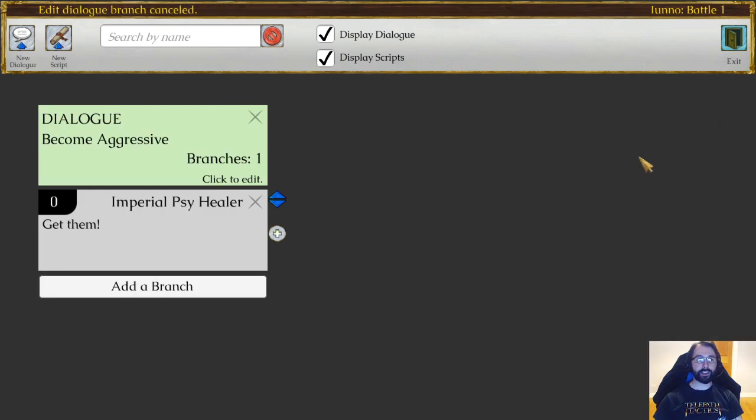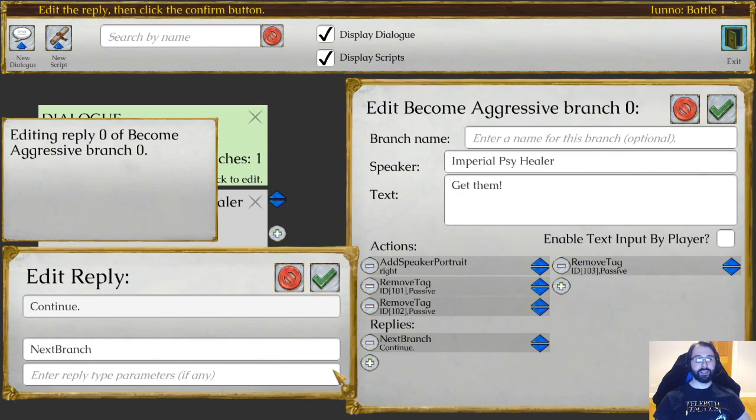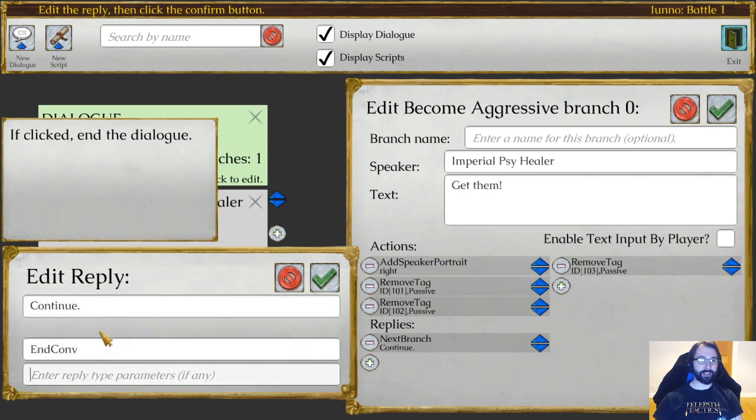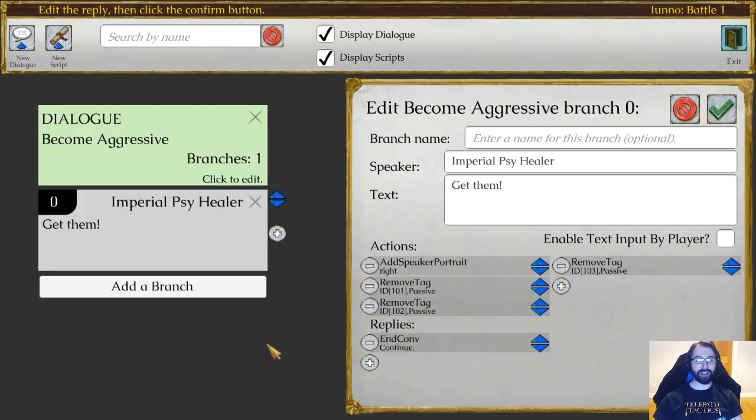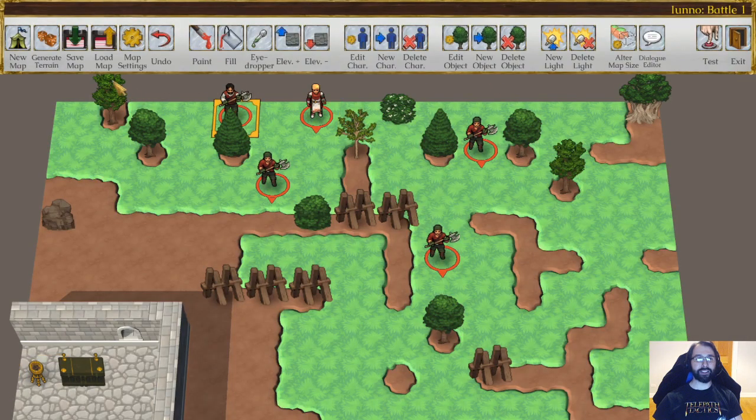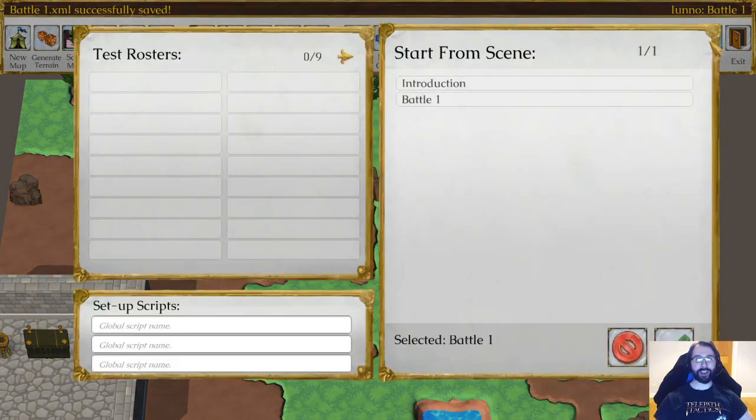Proceed, very good. We did it. That's all we gotta do. By default, this has a next branch reply that's like continue. Because there's no next branch, it's just going to end the conversation. You can accomplish the same thing by just having the reply type be end conv. In this circumstance, they will both do the same thing. Very good. Let's exit. Let's save. And I think we're ready to test this thing. Let's go ahead and test it, shall we?